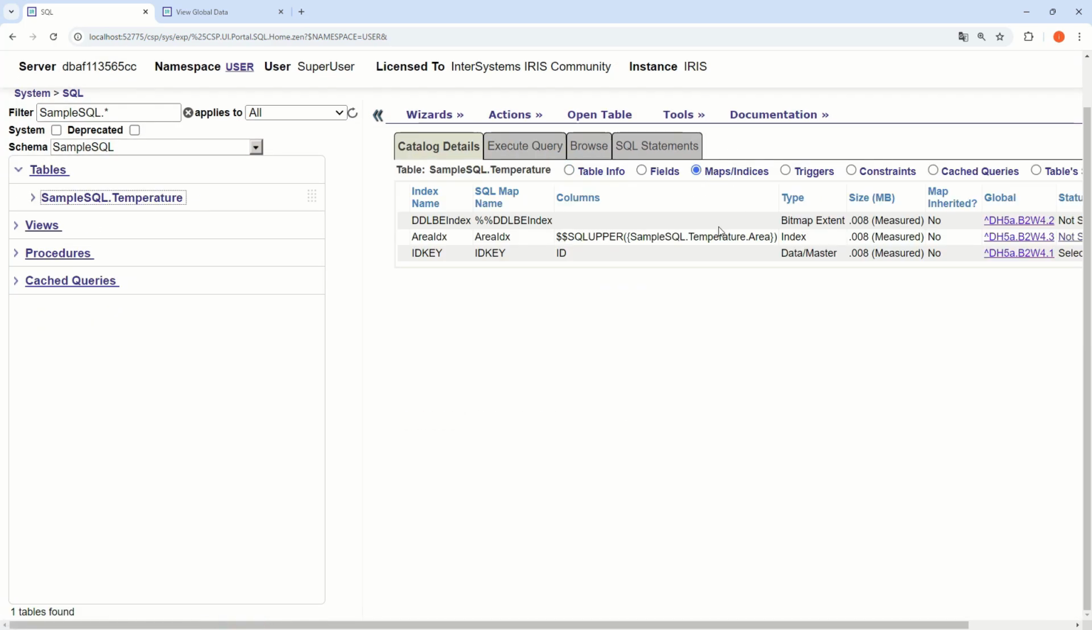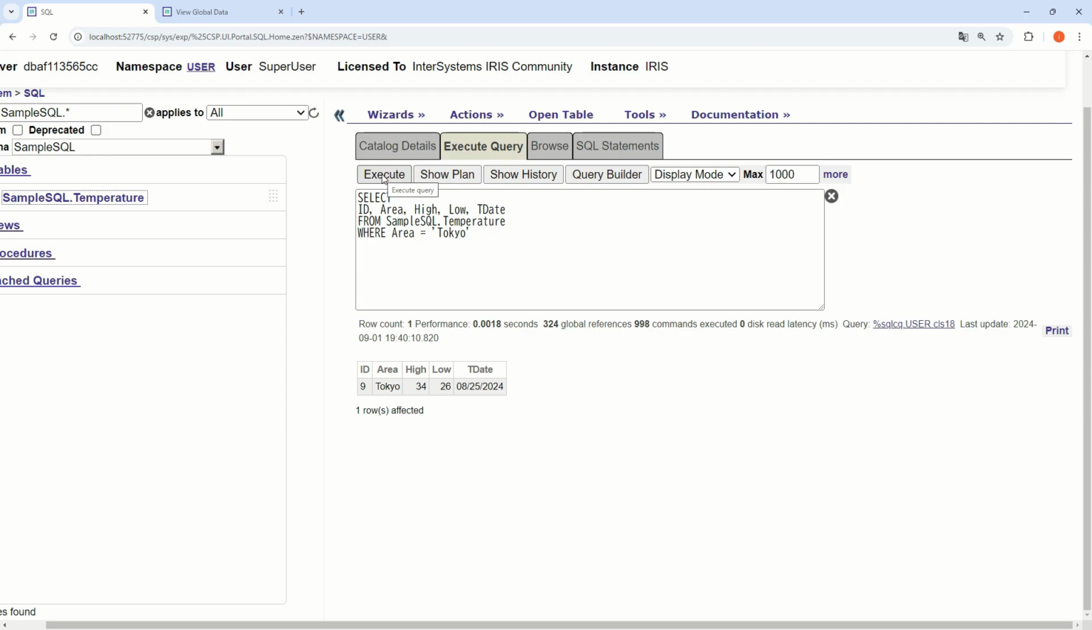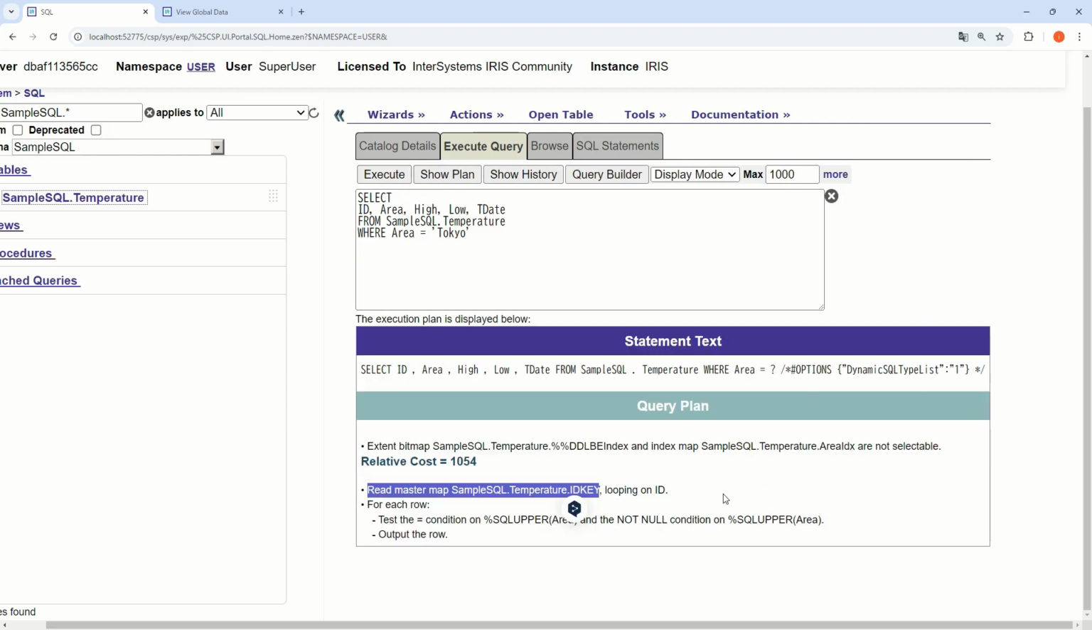I select map indexes and the area index shows not selectable. This means the query optimizer can't select the index marked not selectable in the query plan. So I run the same select statement. The query plan doesn't use the area index. After build index or the build indices method, the mode is changed to selectable automatically.